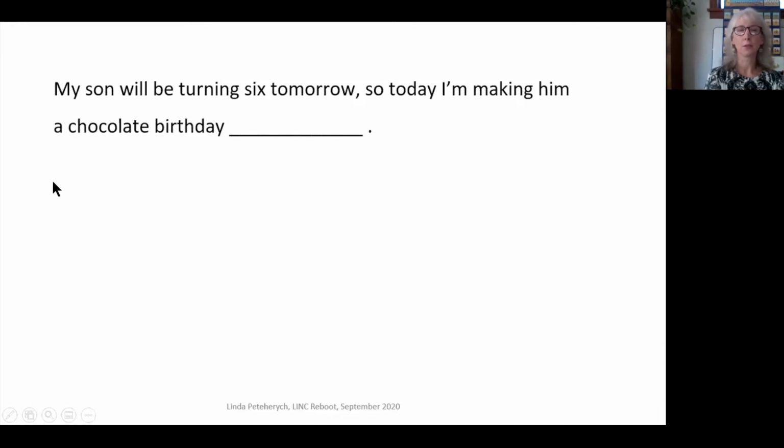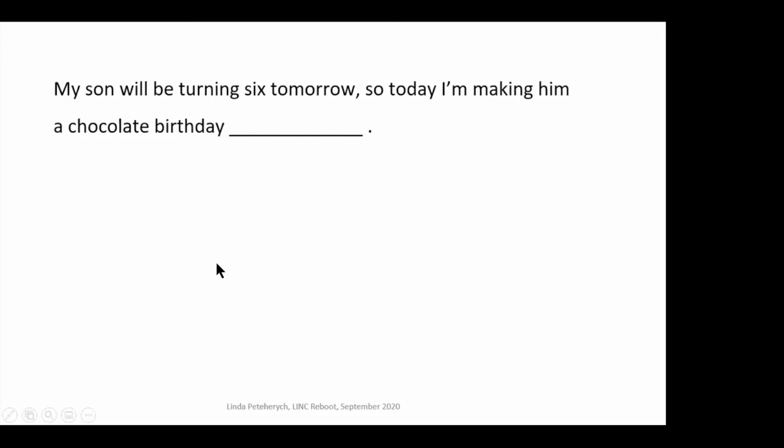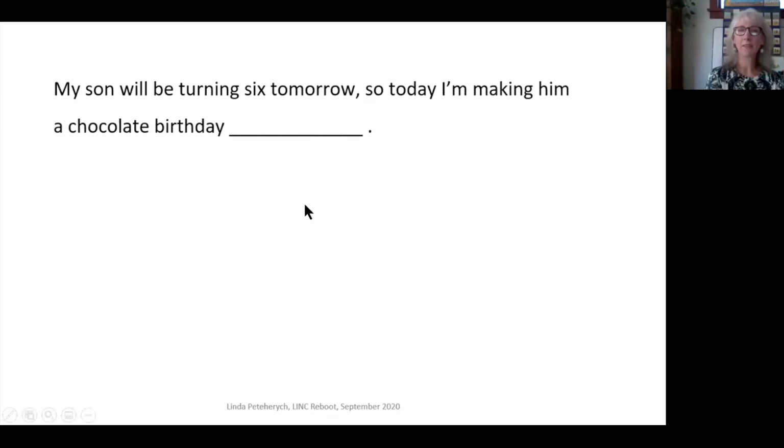So again, you can just read out loud and fill in the blank. One, two, three, go. My son will be turning 6 tomorrow. So today I'm making a chocolate birthday cake. Right, I think everybody filled in cake. And again, how were you able to do that? How did you know it was going to be cake?